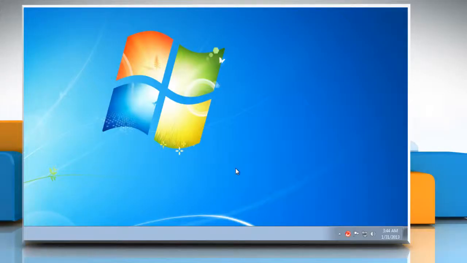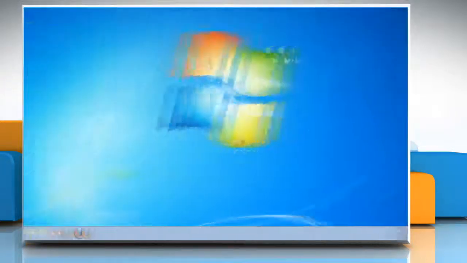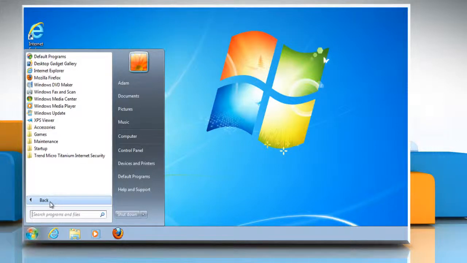Hello friends, here are the steps to uninstall Trend Micro Internet Security from Windows 7 based PC. Right click on the Trend Micro icon on the taskbar and then click Exit. Click on Start and go to All Programs.